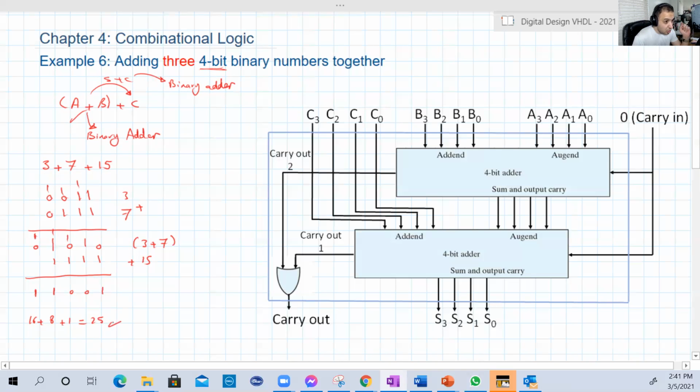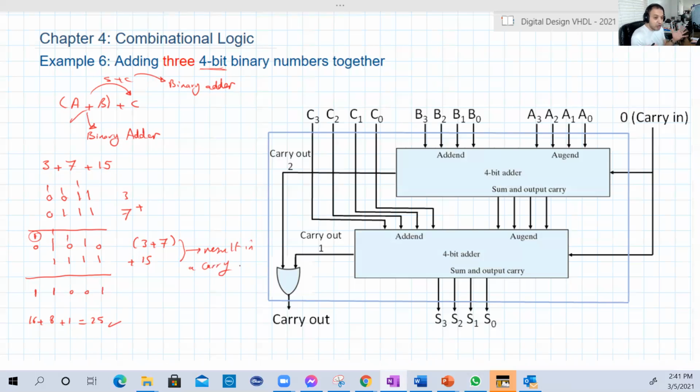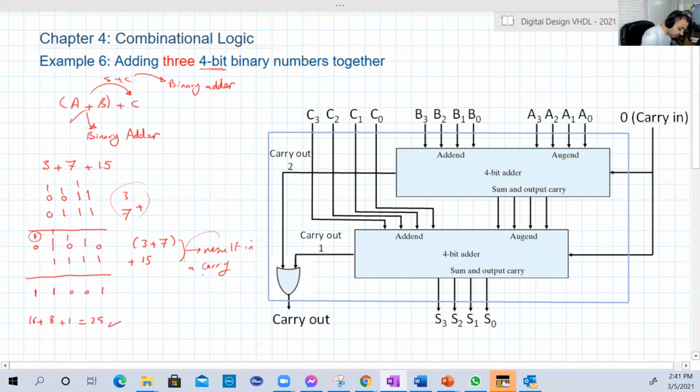But look at this. Where do you get the carry? You get the carry at the second operation. So this operation results in a carry, and the carry of the first operation was just 0. And remember, there is an output, either from this adder or this adder, called the carry. So which one should we use? Based on that example, we should use the second one.